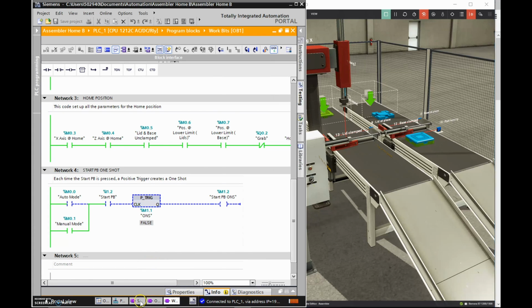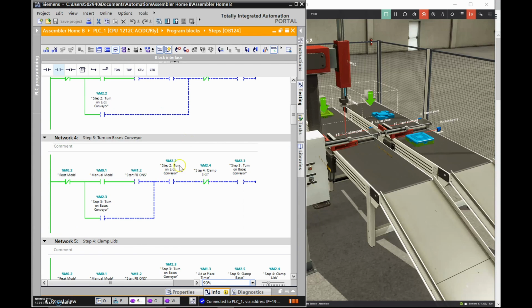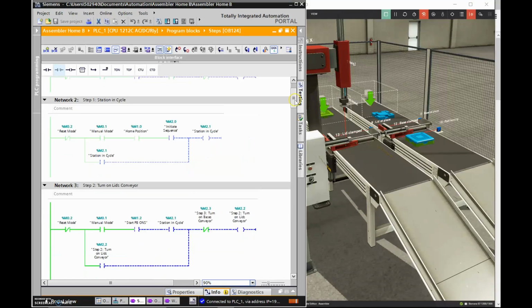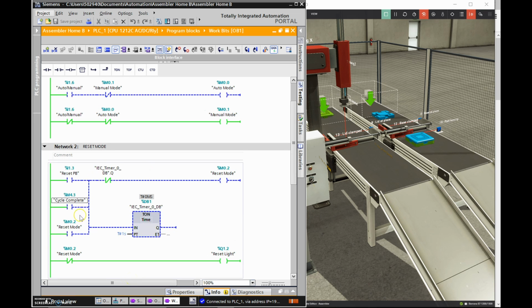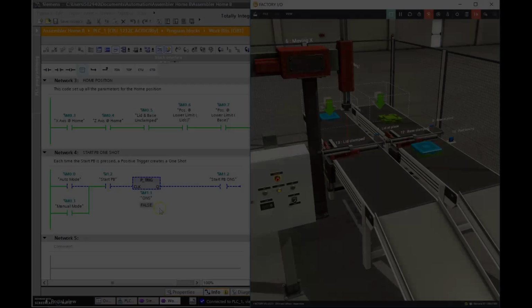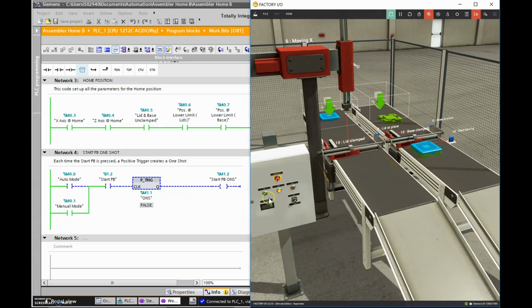So if I go to my steps here, okay, then I now have my last sequence there, which is, hang on, let me find it here. There we go. So I've got my cycle complete here, and that guy is resetting everything now. And as long as I'm in the home position, I should be able to now have the sequence continue. Okay, so in order to get this guy to start back up again, I should be able just to hit the start push button and start the entire sequence.